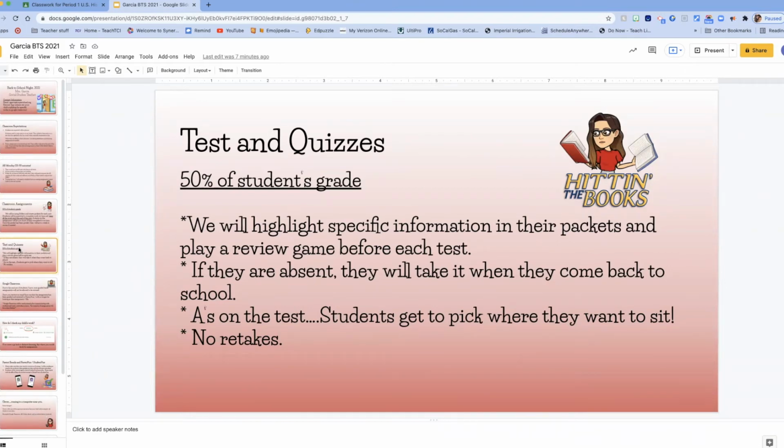We always highlight specific information in their notes or packets or whatever handouts I give them. We usually like to play a review game before each test. If they're absent, they will take it when they come back to school. If a student gets an A on the test, one of the rewards I like to give is have them pick where they want to sit. So if there's somewhere else they want to sit in the classroom, they earn that privilege by getting an A on the test.